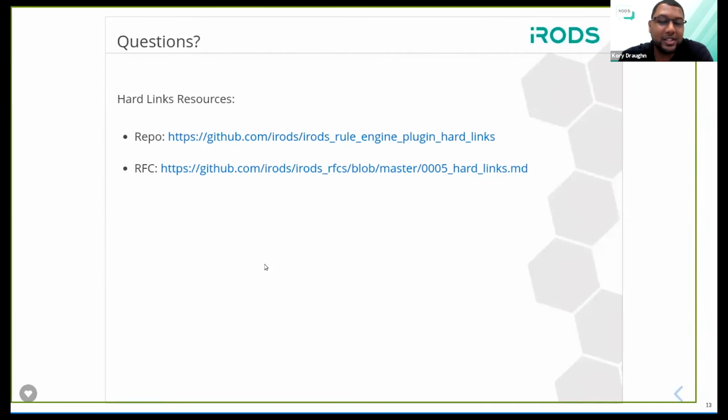So here's my last slide, and what I have here, you can find the repo as well as the RFC that was written that led to the development of this rule engine plugin. Thanks, and questions.